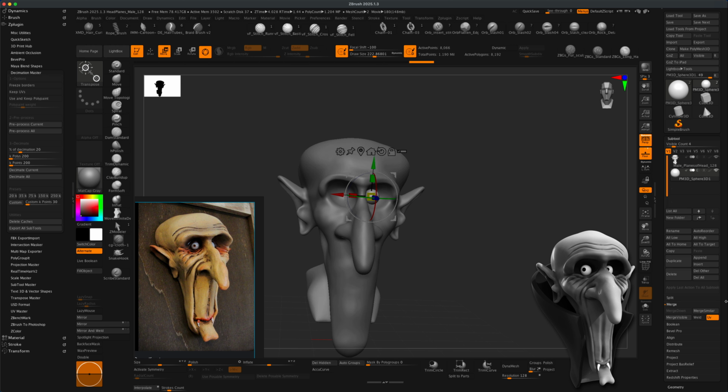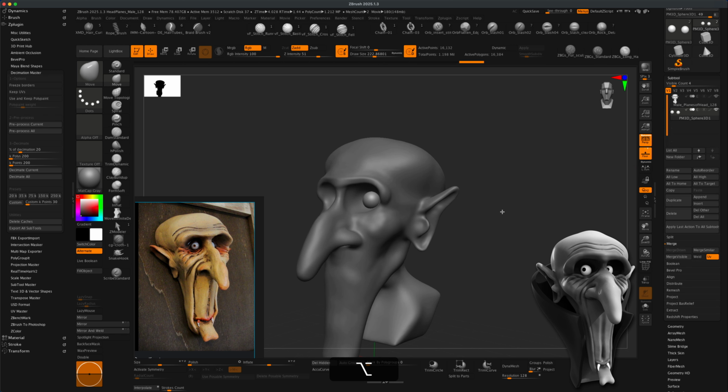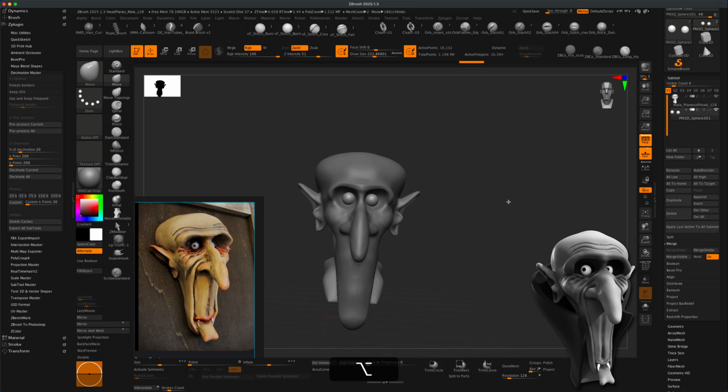Now I want to copy it to the other side. I'm just going to do mirror weld. That works. So now I have these, okay? All right, nice, let's continue.